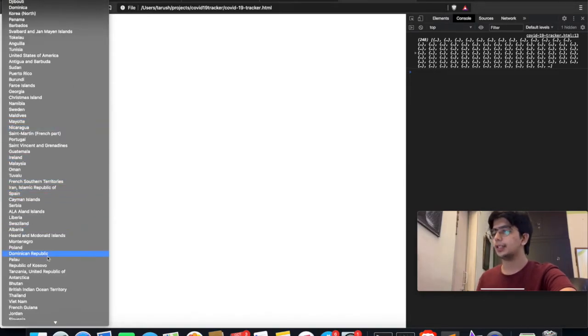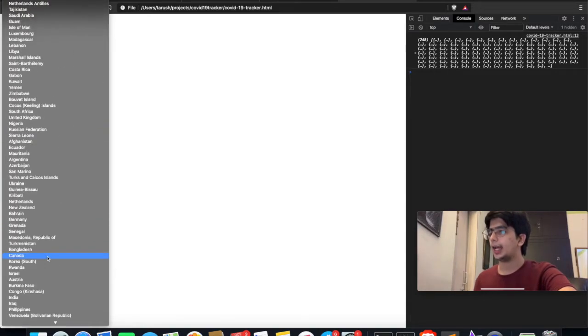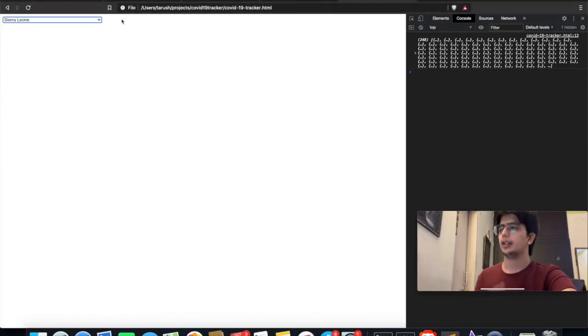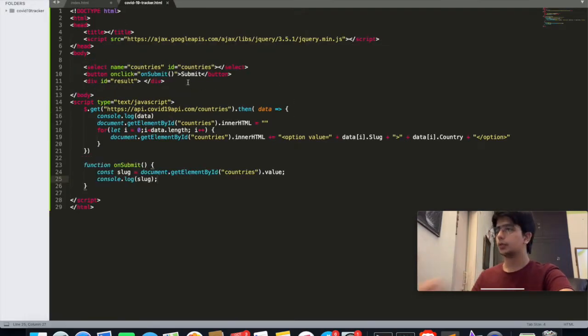Now you can see we have a list of every country, and now we need an option for the user to select a country, click on a button and get its details. Okay, so I've added two things. One is a submit button and one is a div called result.